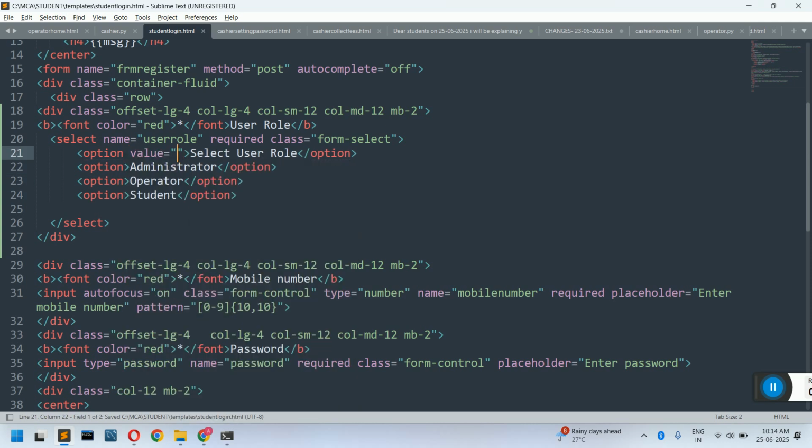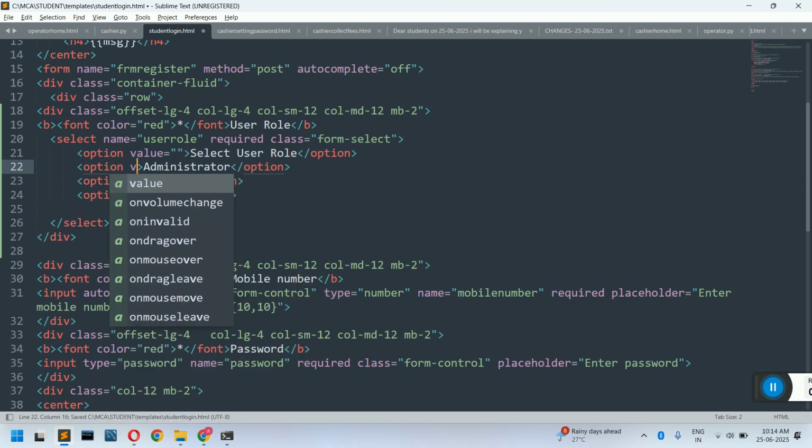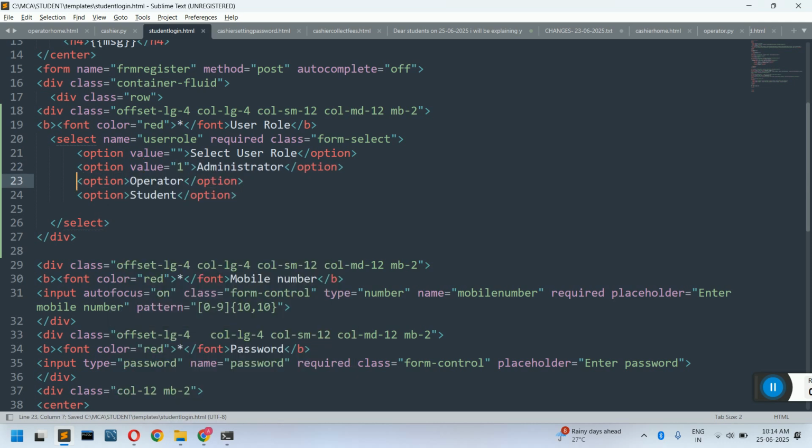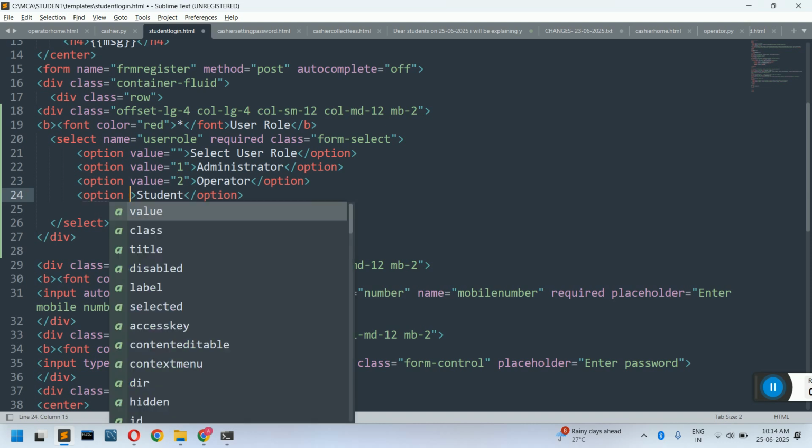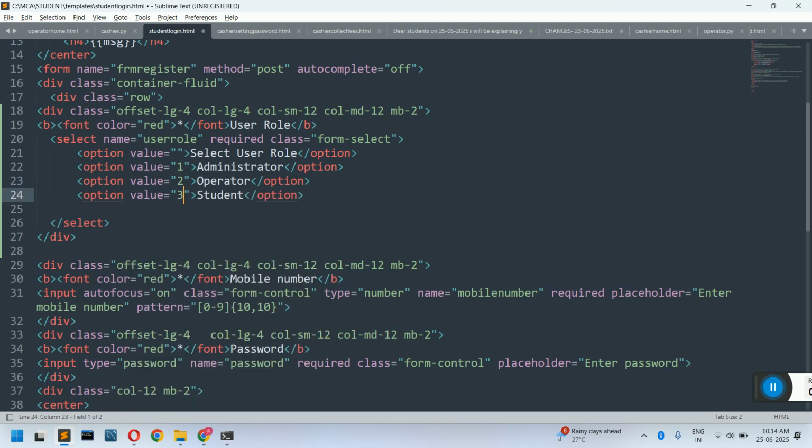First one, give the value as empty. Second, you can keep the value as 1 for administrator, then value 2 for operator, and value 3 for student in this. Because when I'm performing a login operation, I don't want to compare this complete string. Instead of that, I can just compare an individual number in this case, which will be more easy for us.